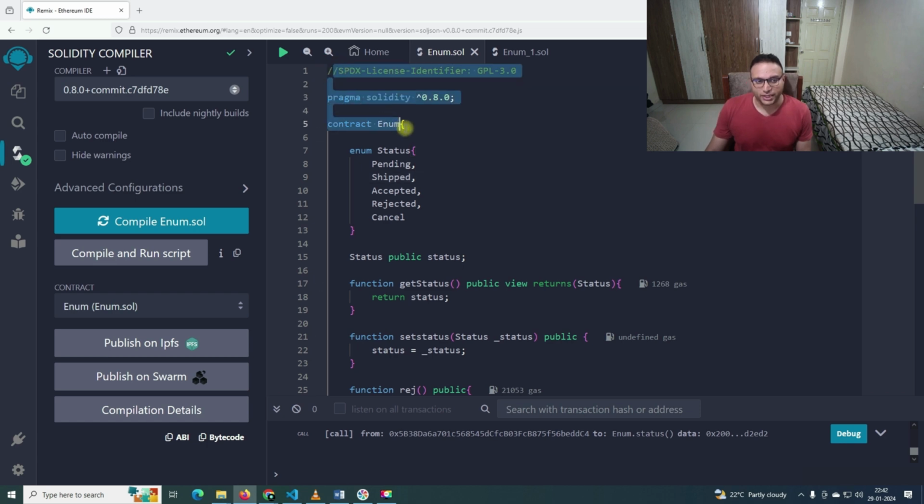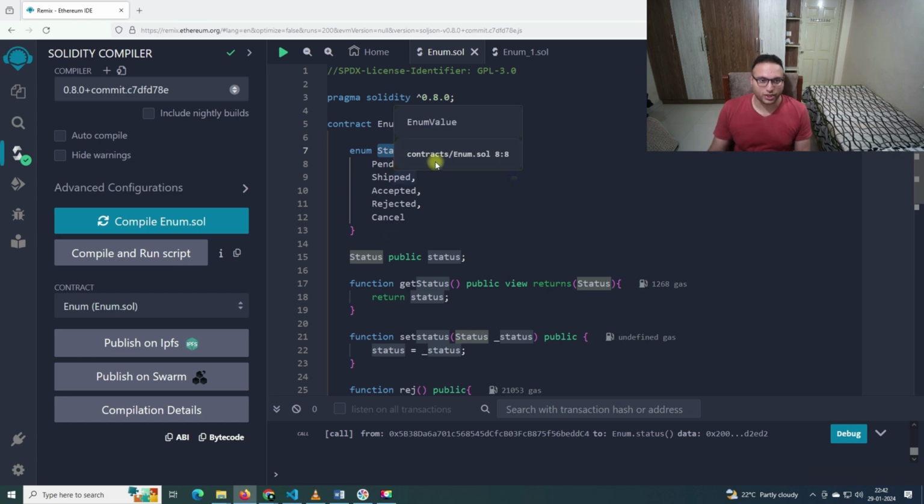The contract name is Enum. We are not giving any straightforward variable over here. Enum is the keyword we use to define the user-defined data type. Now we have to give the name of the whole section, which is Status. These are the subsections which we define as data types inside of it. When we call them, we use Status.pending, Status.shipped, Status.accepted, Status.rejected, Status.cancel. So that's coming under that itself.